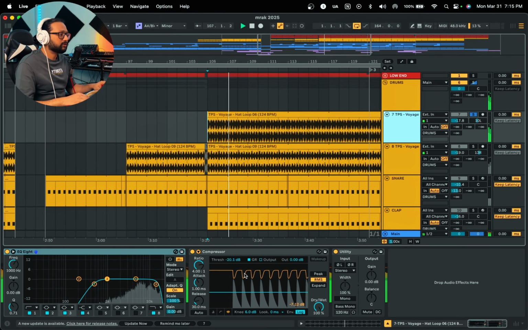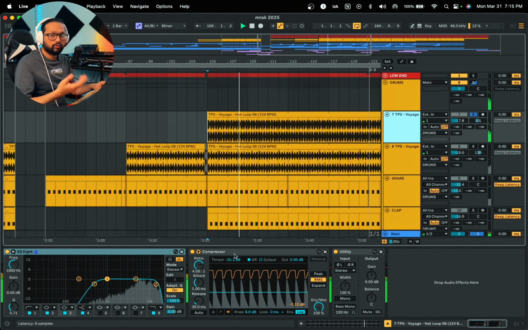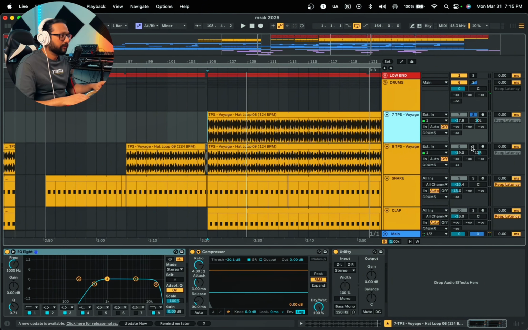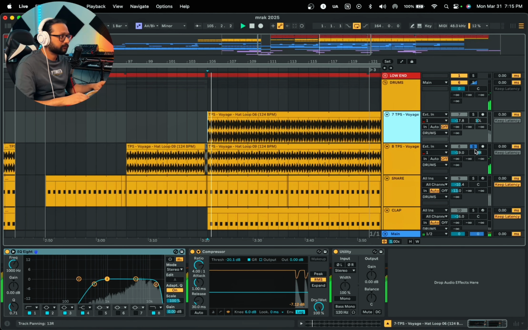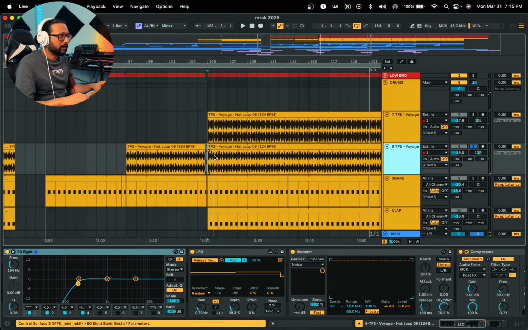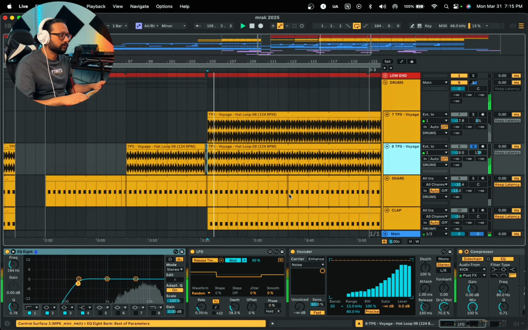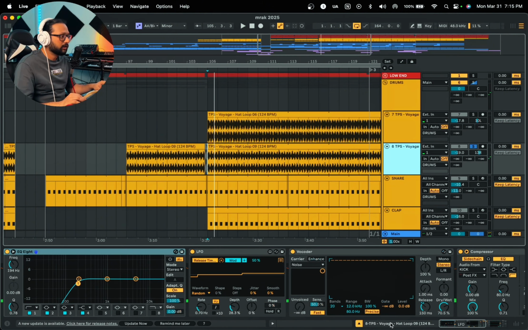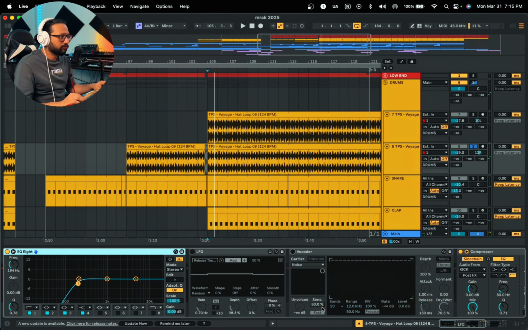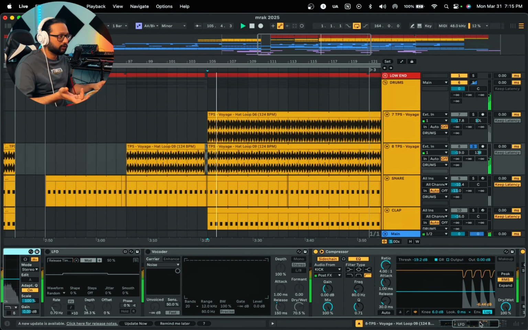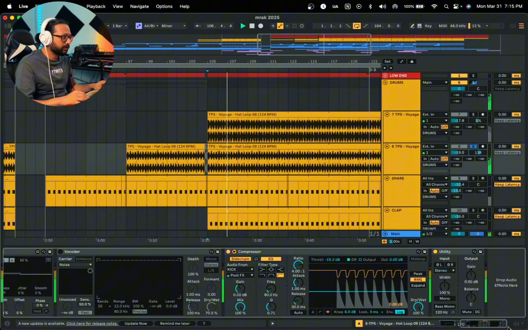This has just a tiny bit of sidechain to give that groove, and I have also panned it to the left a little bit. And the second loop I have is this one. This one has some processing on it. So let's turn these two off, and this is how the original loop sounds, and with some sidechain.